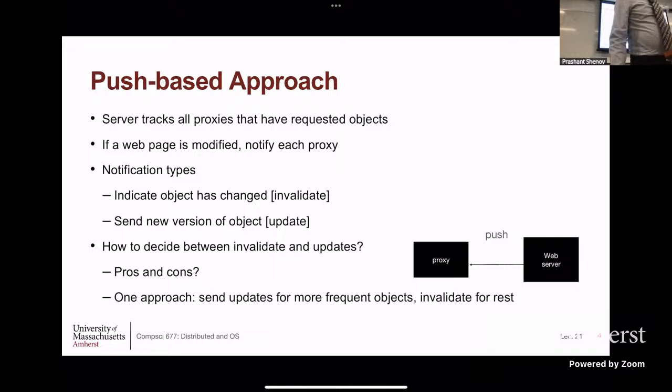Is that clear? Okay. So whether you pay that extra cost of an update is going to depend on the access frequency of the object or the popularity of the object. So that's what's mentioned here. Send updates for more frequently accessed objects, invalidate for the rest. Yes.